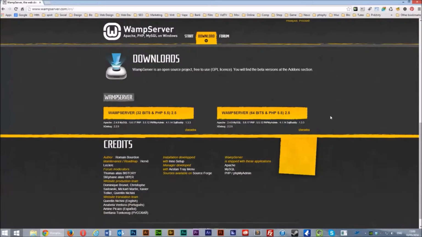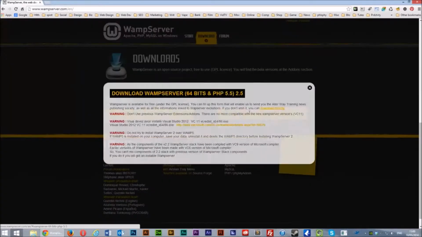If we scroll down to the downloads, you'll see there's two options. We've got the 64-bit or the 32-bit. If you know that your machine is 64-bit and you're sure about that, then go right ahead and download that. If you're not sure, or you know that your machine is 32-bit, then download the 32-bit because that'll work on either a 64-bit or a 32-bit machine. I know that mine is a 64-bit machine, so I'm going to download that.